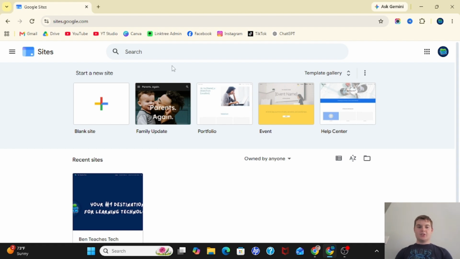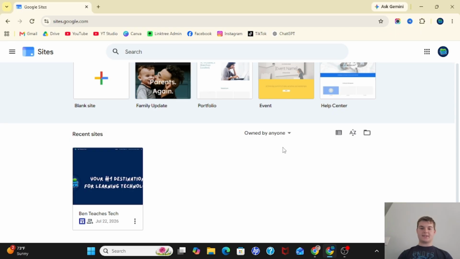Alright, so there are different templates that you can choose, but I think it's best to start with a blank site so that you can customize it to everything that you want. All of your recent sites will be shown down here.